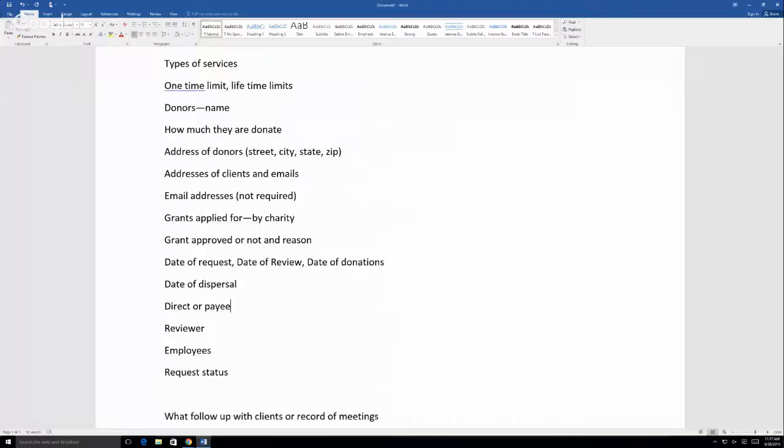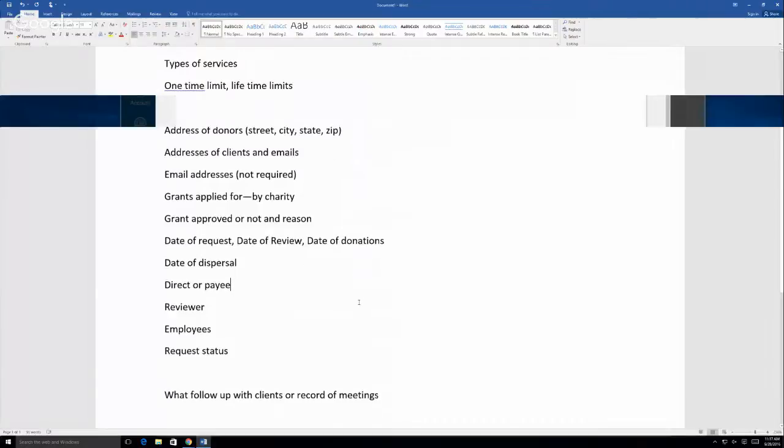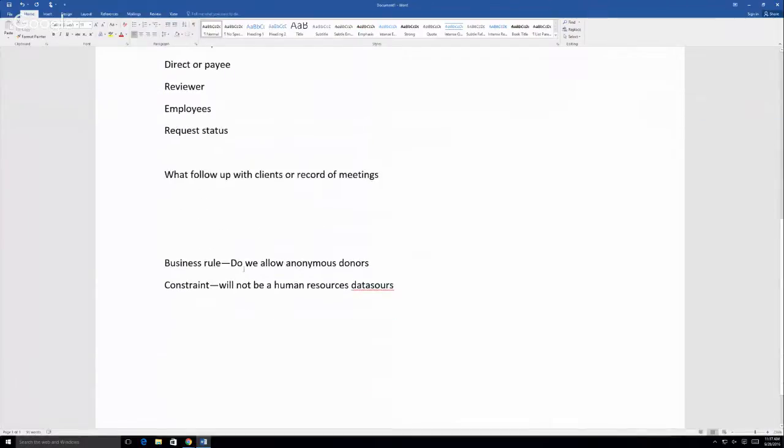We have business rules. So some of the business rules are in there, right? This is a question: do we allow anonymous donors? I don't know. That's not one I thought about. Will not be human resources. I don't know what that was. Oh, I think that was employee information. We decided, right.